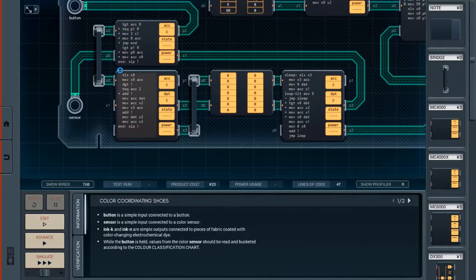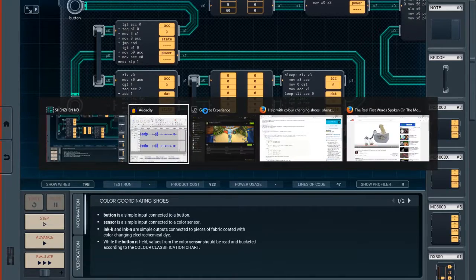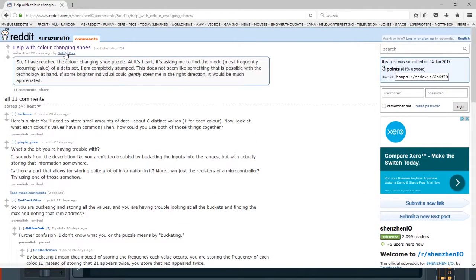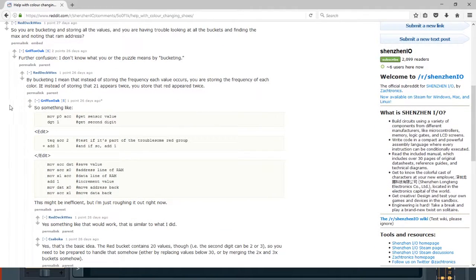This MC6000 just sleeps until it gets data in. I move that into the accumulator, and then I do digit get 1, which takes whatever number is in the tens column, which will reflect the wavelength. This is the part where I explain that pretty much most of this code is borrowed, because I had to take it from the Shenzhen IO subreddit, which I've brought up here now, because this user, Griffin Oak, was also having problems with this puzzle. Pretty much all of this code I borrowed from him.